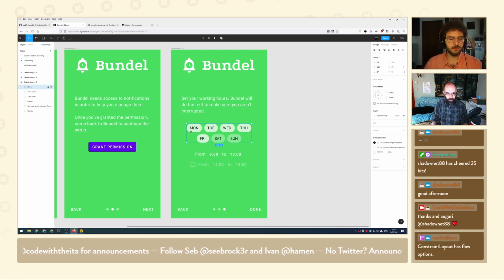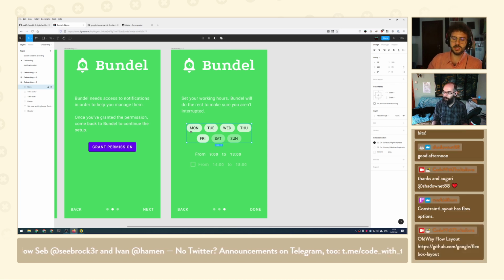It's not built in, but oh yeah, and constraint layout has flow options. You're right, Mark. But if you're not using constraint layout, you can use the flow layout library thing, I think, assuming it's still maintained, which I'm not sure. Thank you, Ivan. Yes, that one. But we're doing Compose, and of course there's a way to do it in Compose.